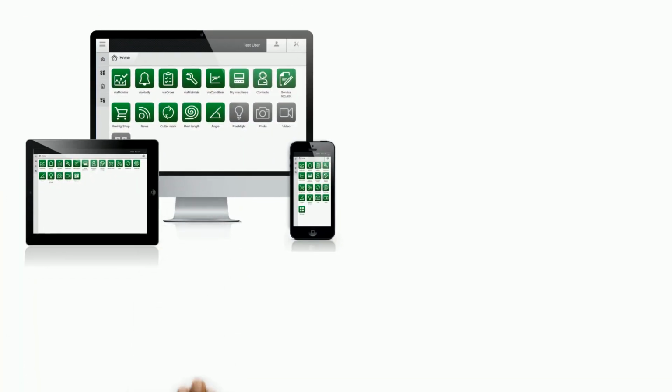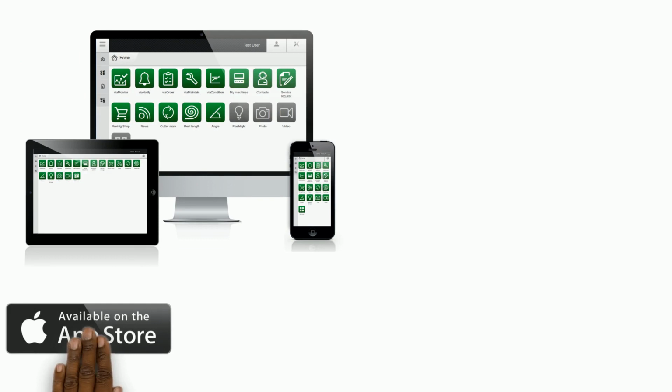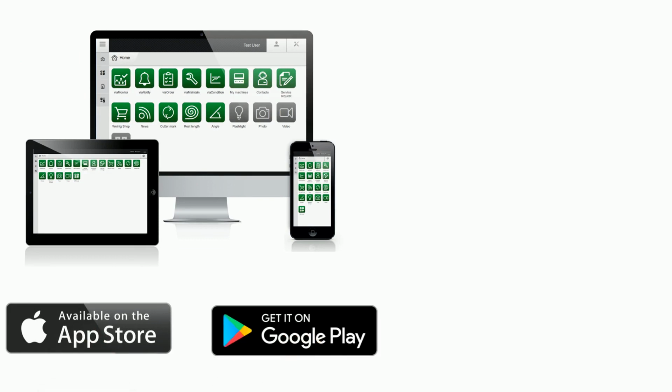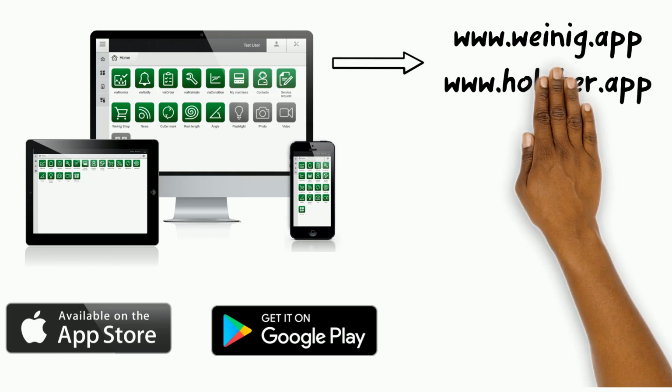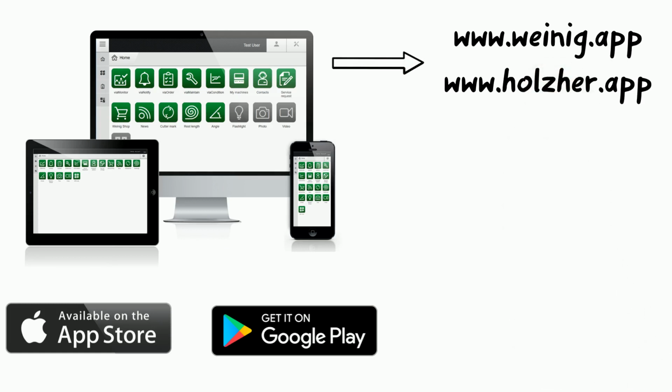Depending on your mobile device, this can be downloaded from the Apple App Store for iOS devices or from the Google Play Store for Android devices. Access to the WEINIG App Suite is also possible through your web browser at www.weinig.app or www.holzer.app. When accessing the WEINIG app via your web browser, we recommend using Google Chrome or Mozilla Firefox.